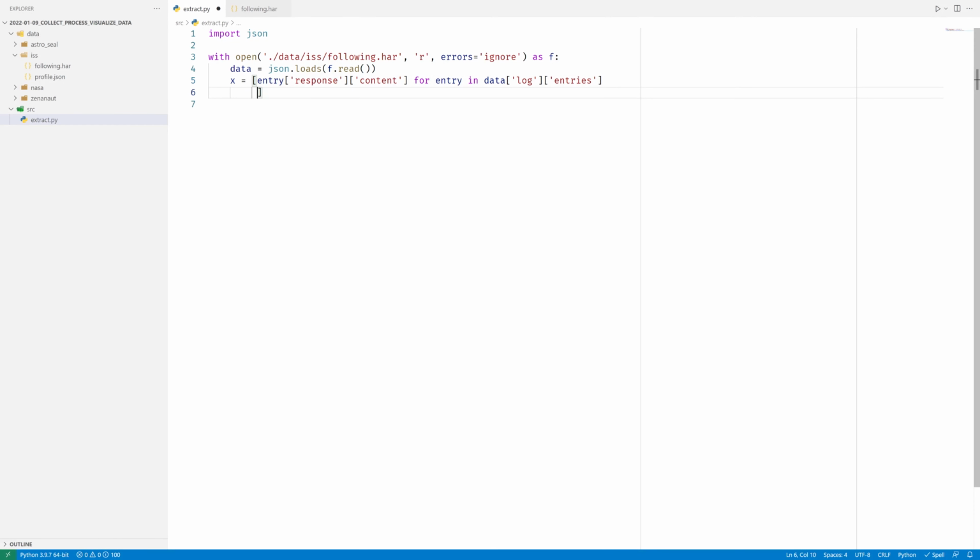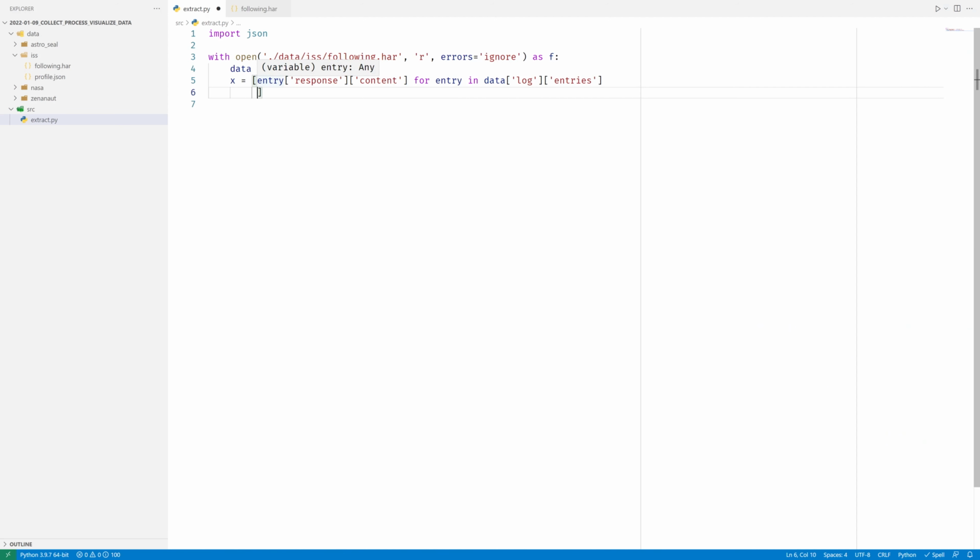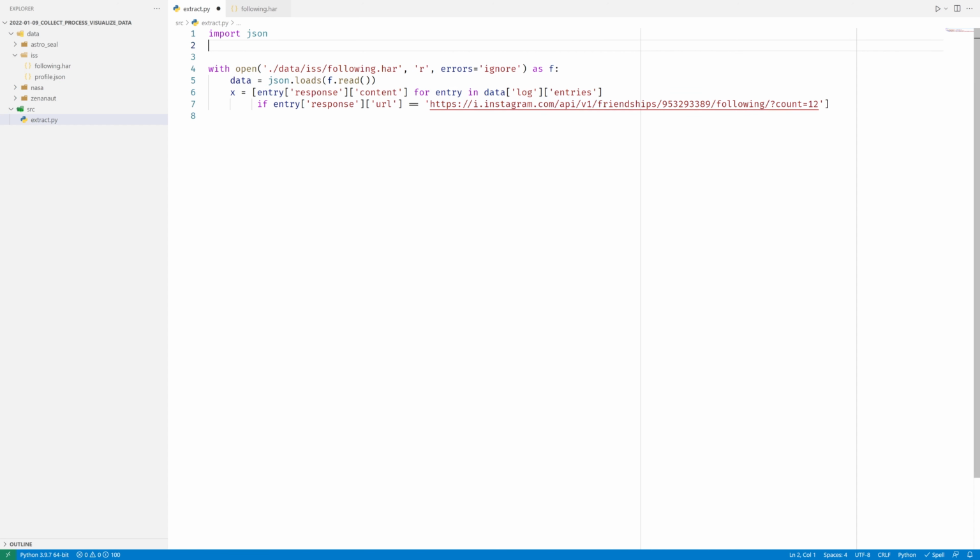So we don't want this for every entry in the data, because there are some requests that we're not interested in. We just want those where the URL is equal to this string here. So let's check if the URL, so the URL is entry response URL, if that is equal to that string. Now we could do that like this, just check for equality, but you see there's a user ID in there, and we want to do this later with other users, so we probably want to use a regular expression.